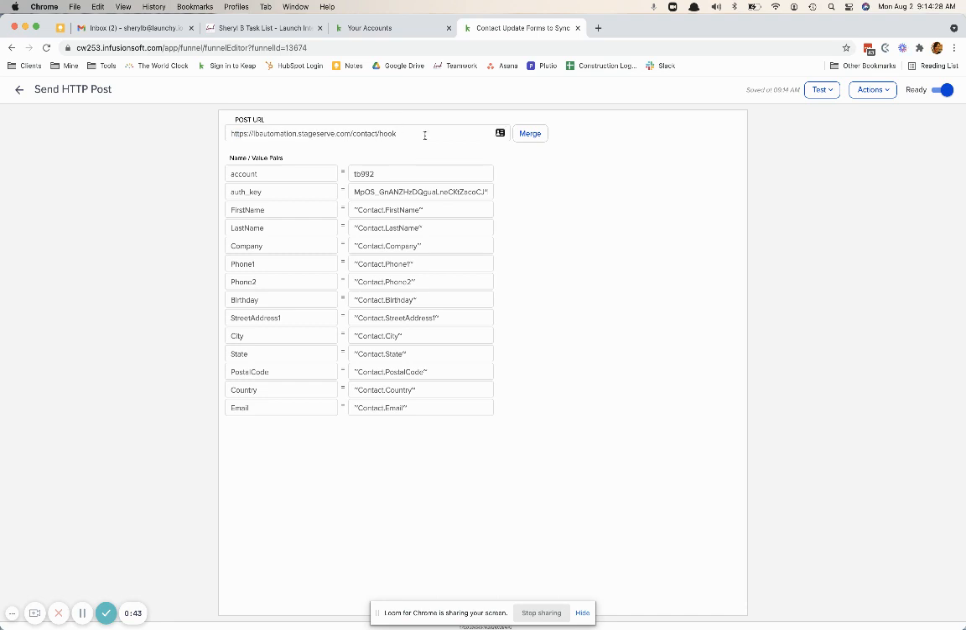So, make sure you use this URL. And you have these name value pairs. The most important ones are account and auth key. So, this is the subdomain of your New Zealand app, and you'll see that here up at the top. So for your Australia app, the subdomain is this one. For New Zealand, this is the one.